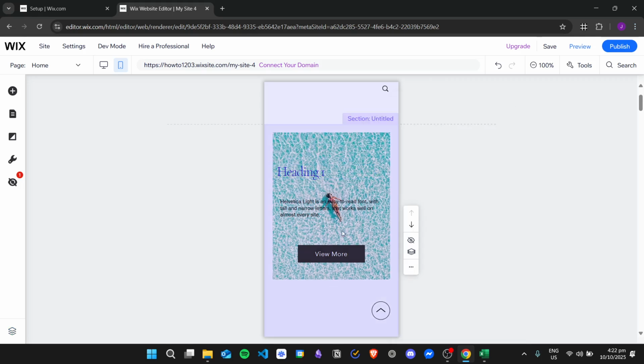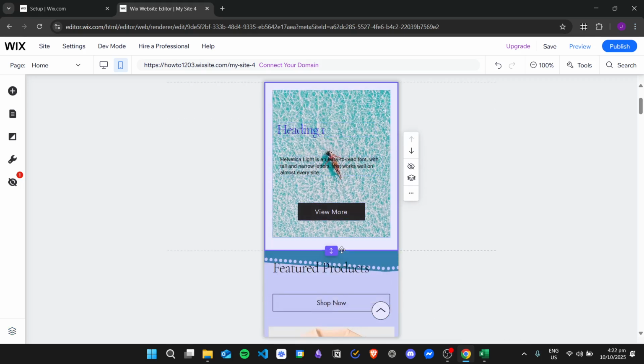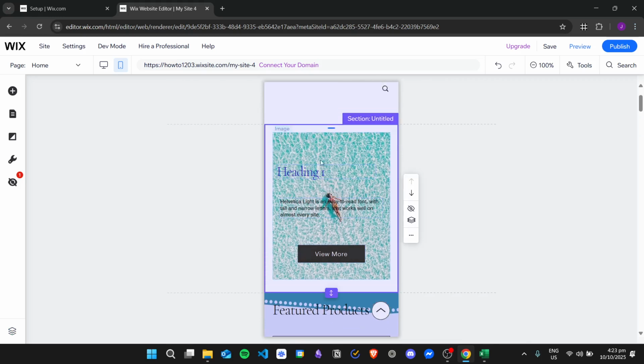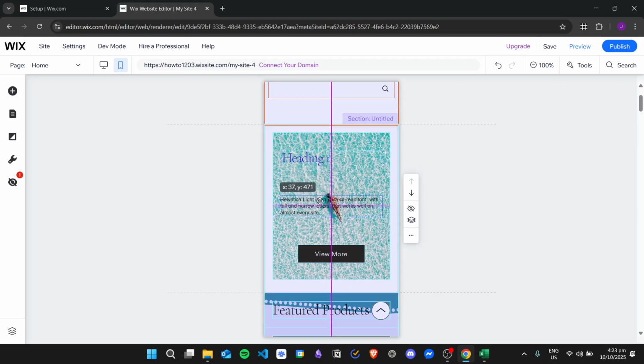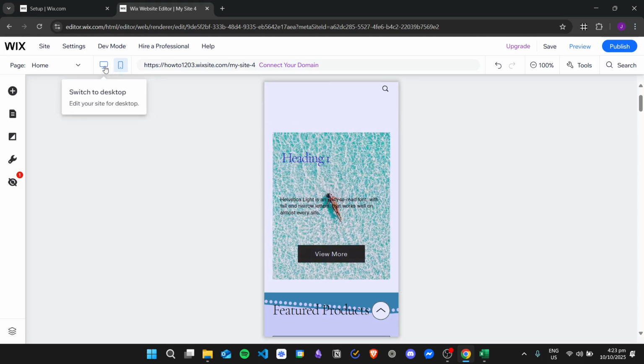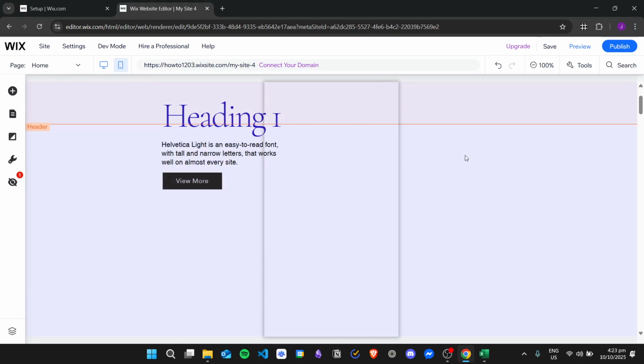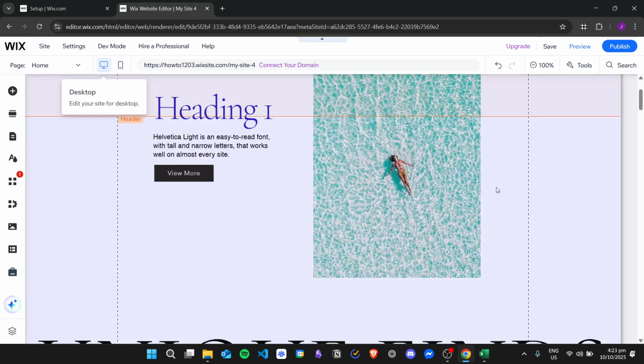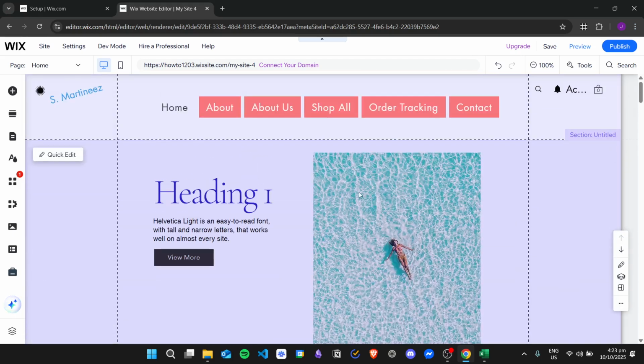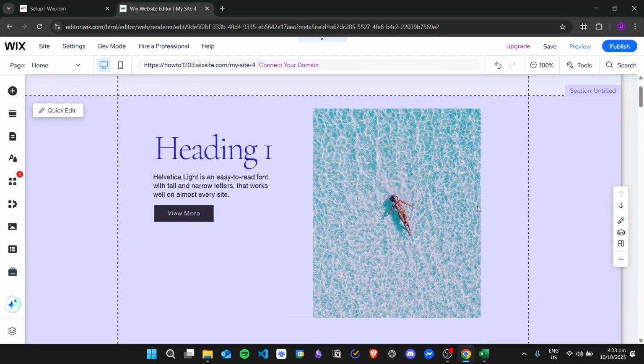And then I can just go ahead and edit the size of this section so that it is more compact for the mobile version of the website. And then if I go back to the desktop version of the website, it still looks the same as we have edited it earlier.